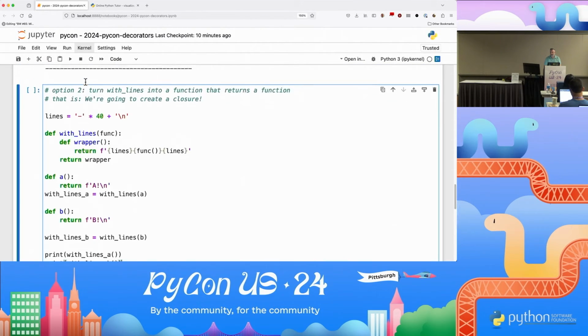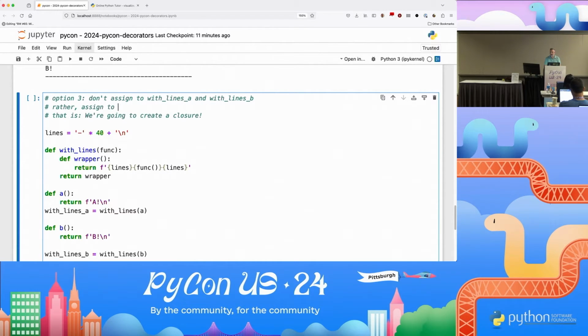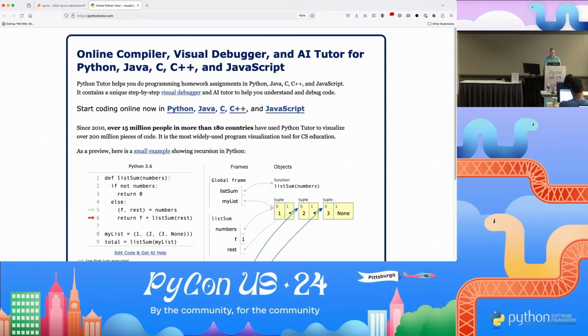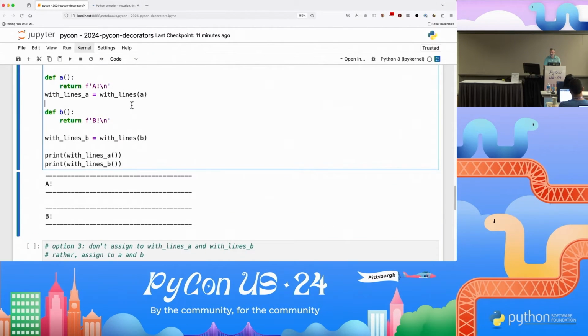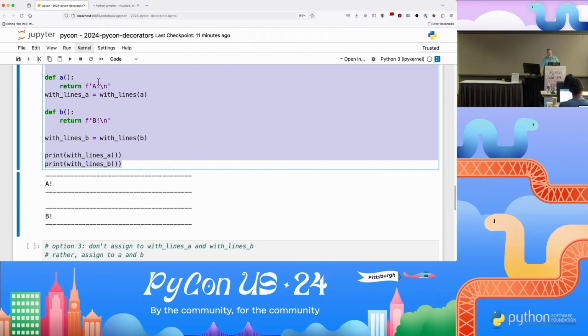So let's do option 3. And this is where things get really wild. Don't assign to with lines A and with lines B. Rather, assign to A and B. Oh, you know what? Here we go. Of course, now it's working. Grr. All right, so hold on a second. Hold that thought. Okay. I clicked on a link, right? What could possibly go wrong? Oh, my God. All right. Fine. We'll come back to this in a moment.